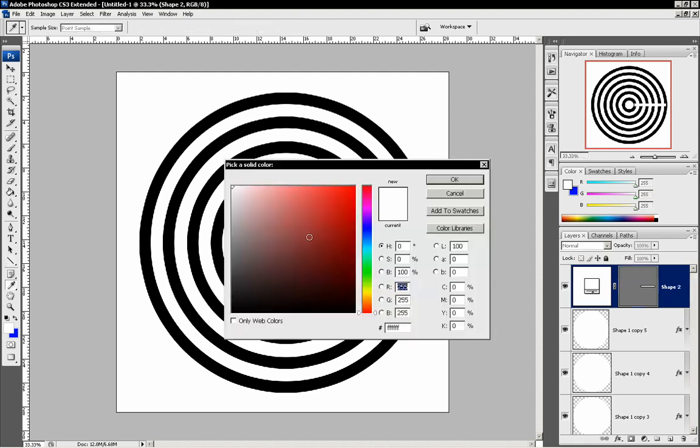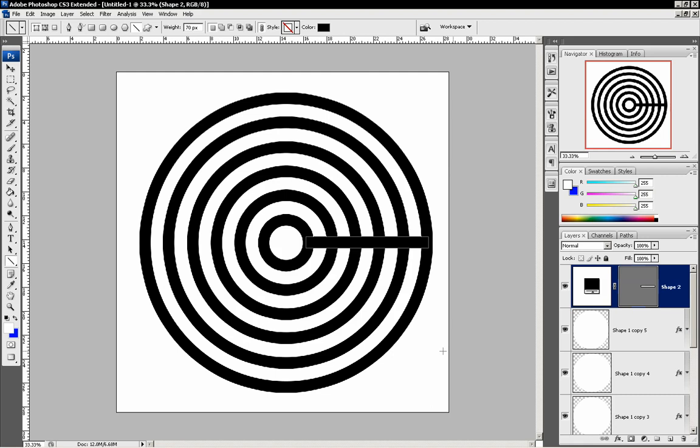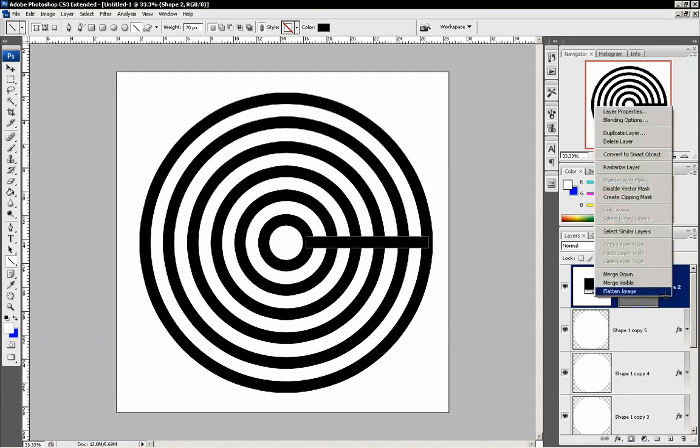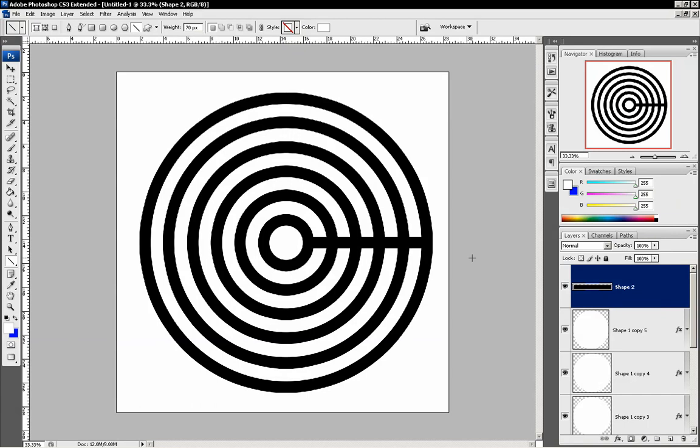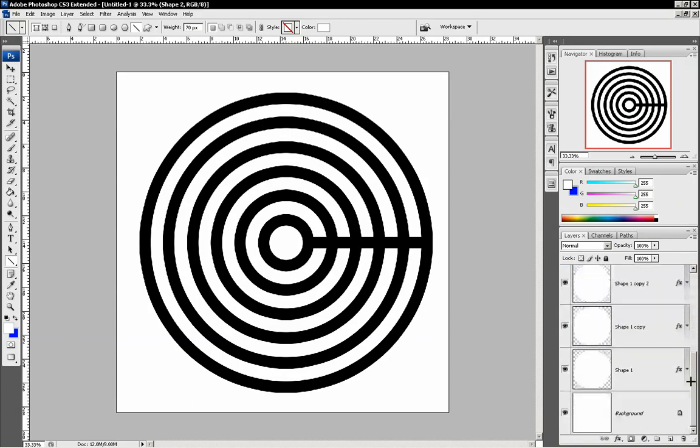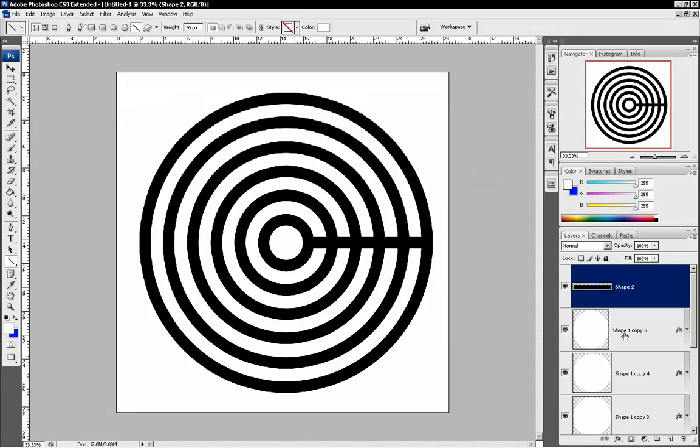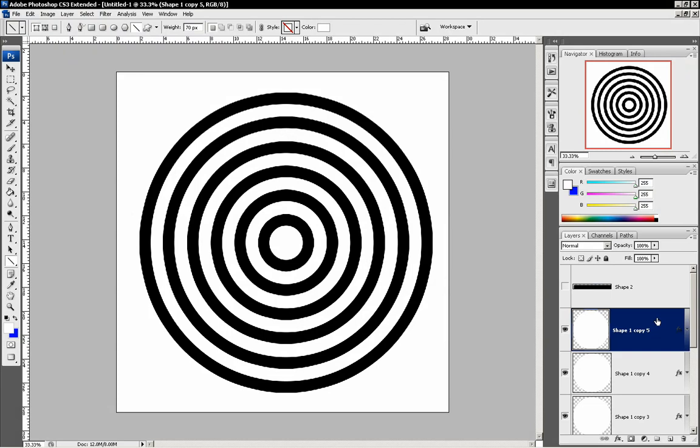I'm going to change our color to black, and then we can right mouse click on the layer and rasterize it. Now at this point I'm also going to take all of these other layers with our circles and turn those into one layer. So basically you just want to make sure at this point that all of your outer circles and the overall shape of your maze is complete.